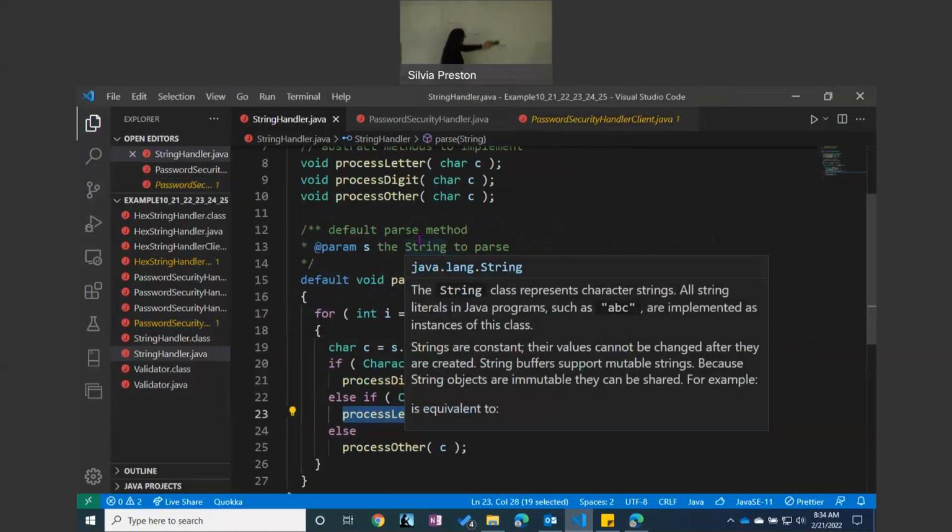All right, let's take a look at this. Let me draw a picture here for you. I have an interface right here, called string handler. That's my interface. What do I have in my interface? I have 3 methods here, and I have a default method called parse. So this is my string handler, my interface.